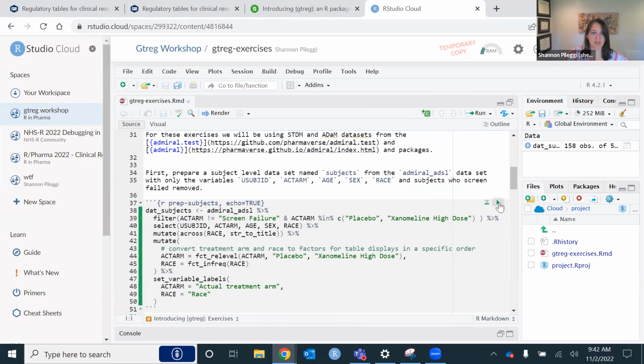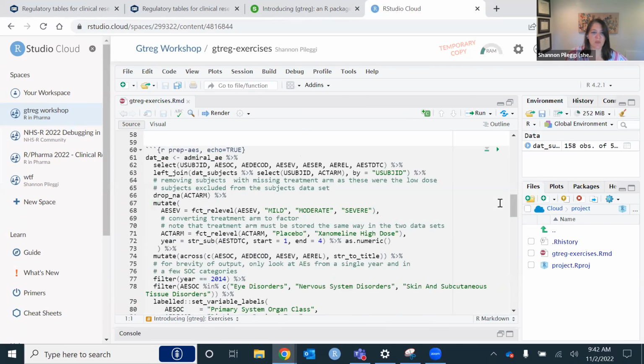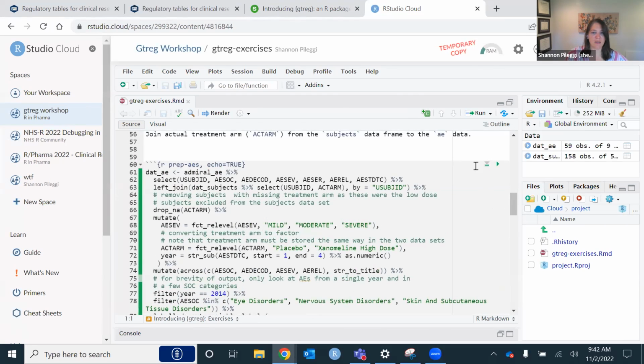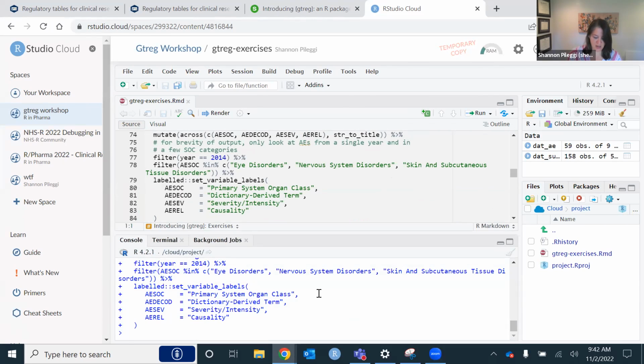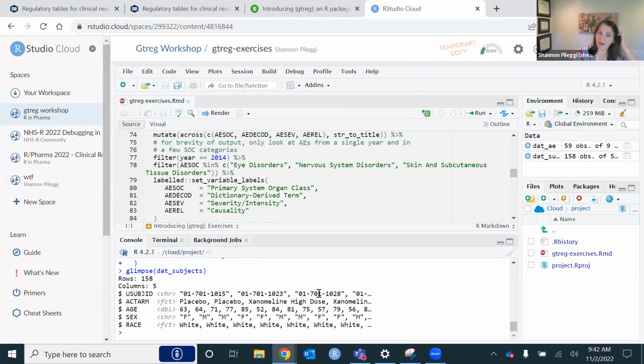This is our subject level data. And we're going to do some initial prep on our AE data. So this is our AE level data. If you want to get a view of what's going on here, we're going to do glimpse dat subjects. So our subject data is going to have a subject ID, an actual treatment arm, the age of the subject, the sex of the subject, and the race of the subject.